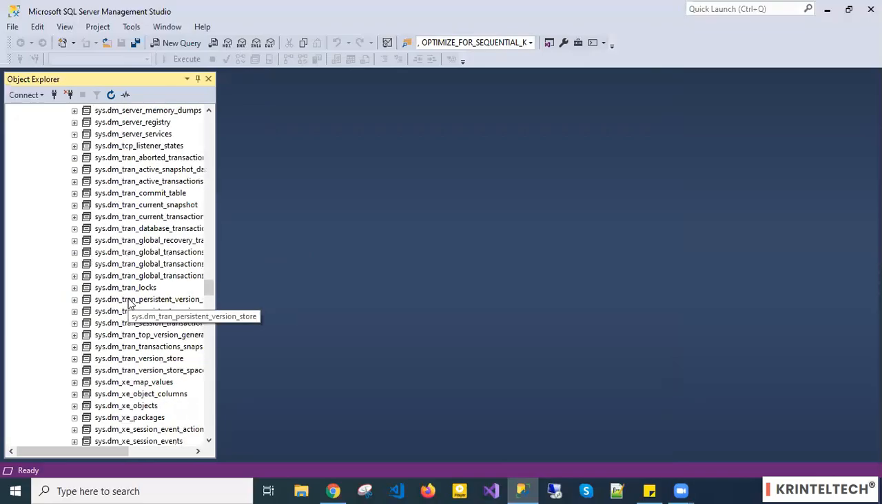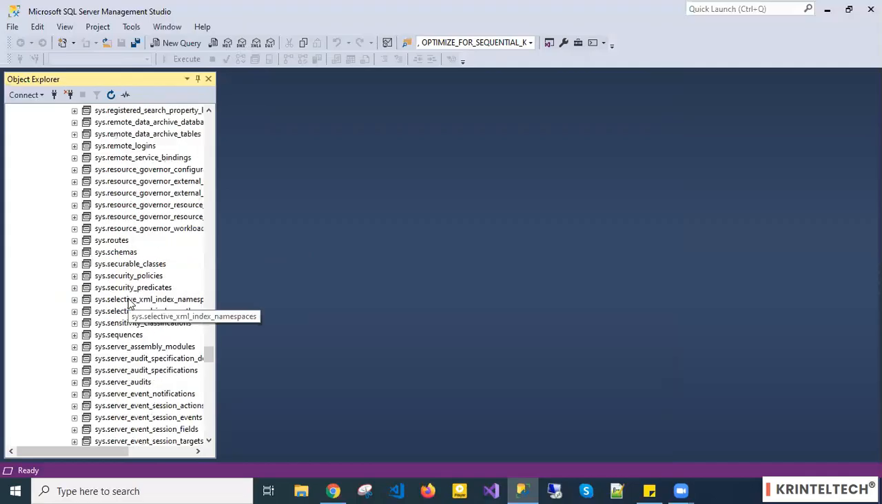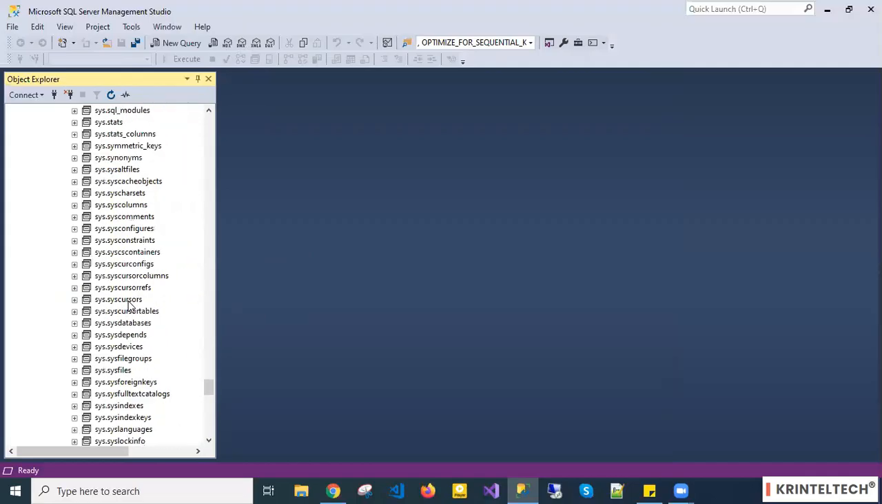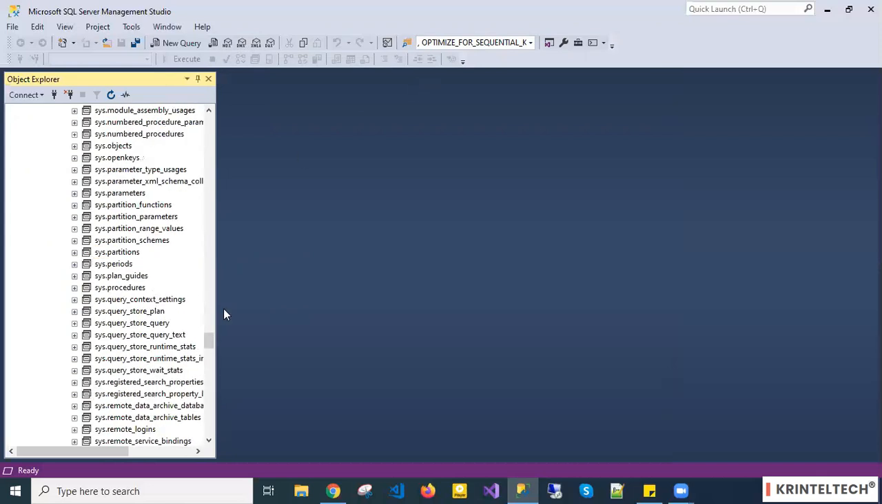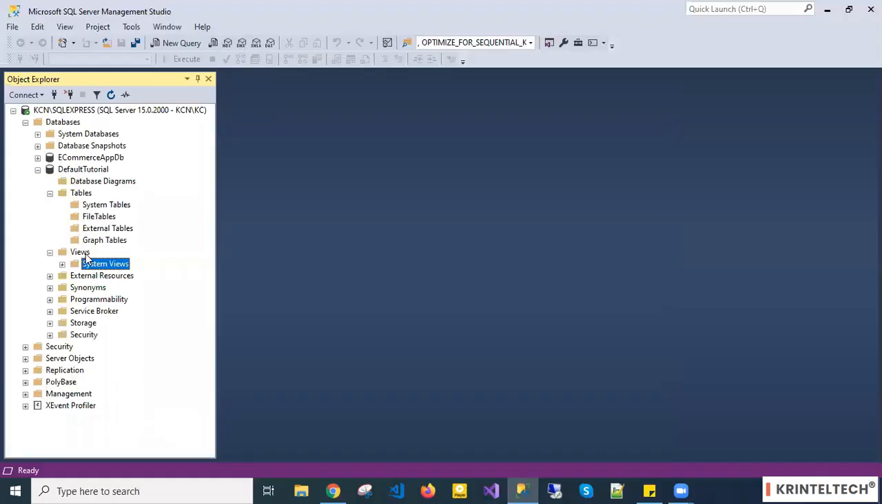So what is sys.columns, or you can also find sys.tables here. We'll be covering this terminology, so I'm showing you these things. If you go to RST, you can find sys.tables also. So what are these things? These are created by default. These are views. So sys.tables is a view.